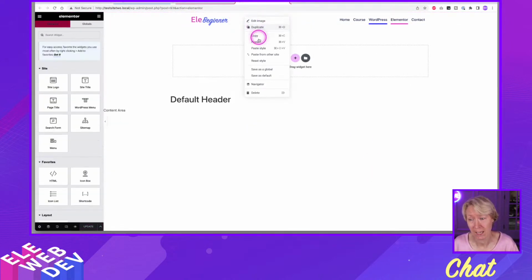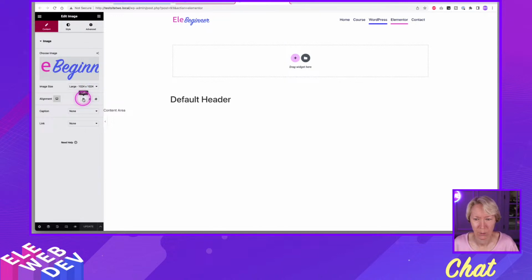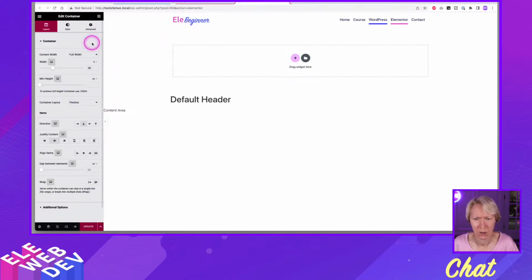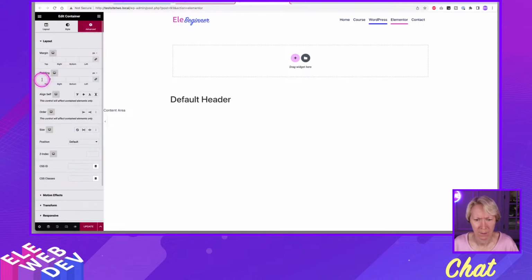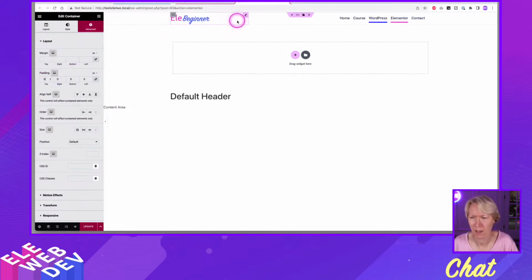I have to do the same thing I did over here because otherwise our titles are not going to look the same. So I need to edit the image. I need to push it over to the left. I then need to come in here and edit the container and go to advanced and take the padding off to make sure that it's aligned.